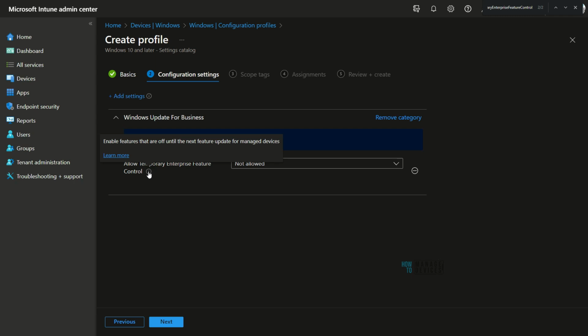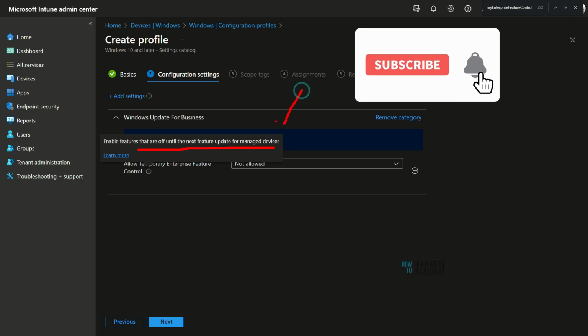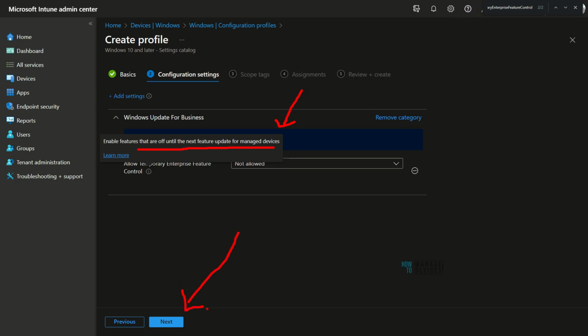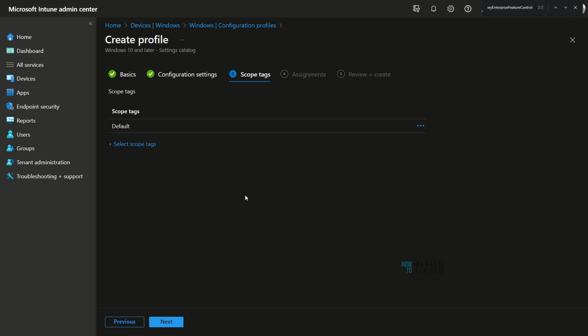Enable features that are off until next feature update for managed devices. We have already discussed this in the presentation. Now click on the next button over here to proceed further. Next, we discussed scope tags in the previous videos. You can refer to those videos in the I button in YouTube. Now click on next to continue.